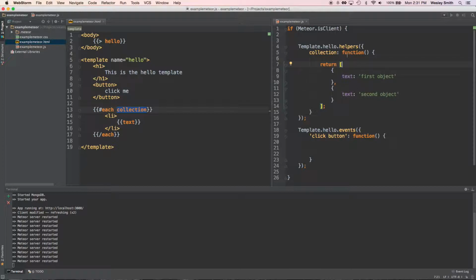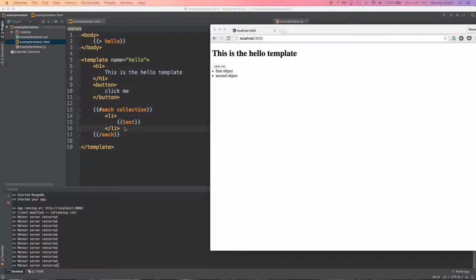So now that we've built out this helper function, this collection should be available to our spacebars within our HTML. For each of these objects inside of this array, we will generate a separate li HTML block. Here we go. You see first object and second object. Excellent.